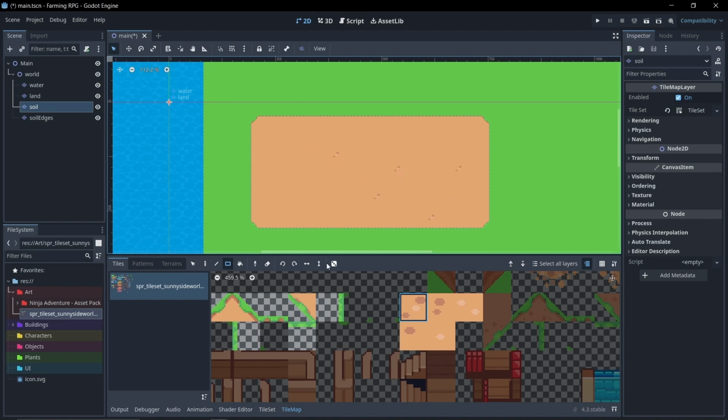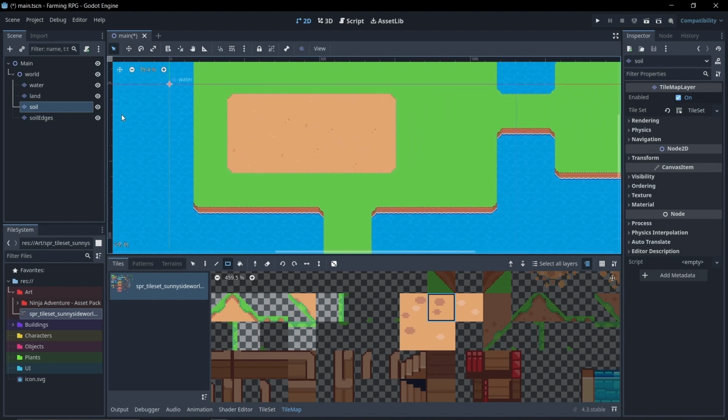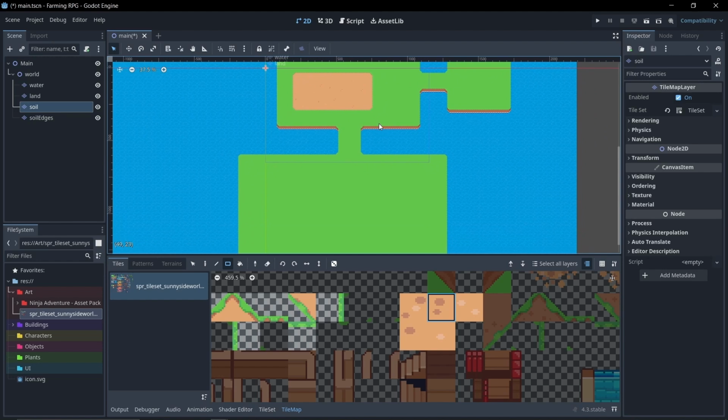There's also a little button here that will randomize it for you. You could use that as well. I like to kind of just manually do it though, just because it looks a little nicer, I think. Just like that, maybe over there. Perfect. Awesome. All right, looking good. All right, so now we got the water, we got the land, we got the soil edges. I think we're looking pretty good.